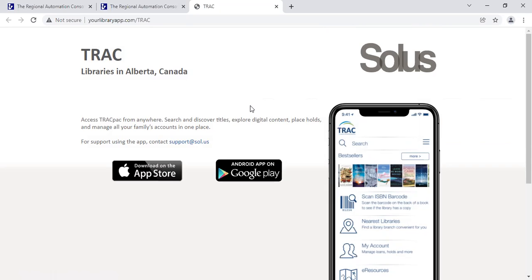I definitely recommend, if you have users who are on the TRACpac website through their phone browser, clicking on this and then selecting which device they use will instantly bring them to that store so they can download it free of charge.